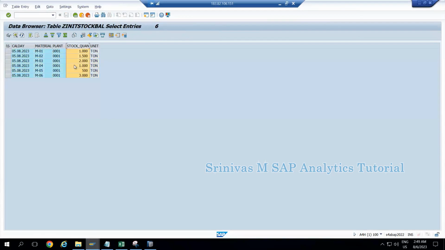It means in my inventory currently each material has a quantity of 1000 or 1500 tons available. Okay, so this is my initial stock, because now I have stopped my complete business. This stock doesn't change until I unlock my users again. Now after this, what will happen?